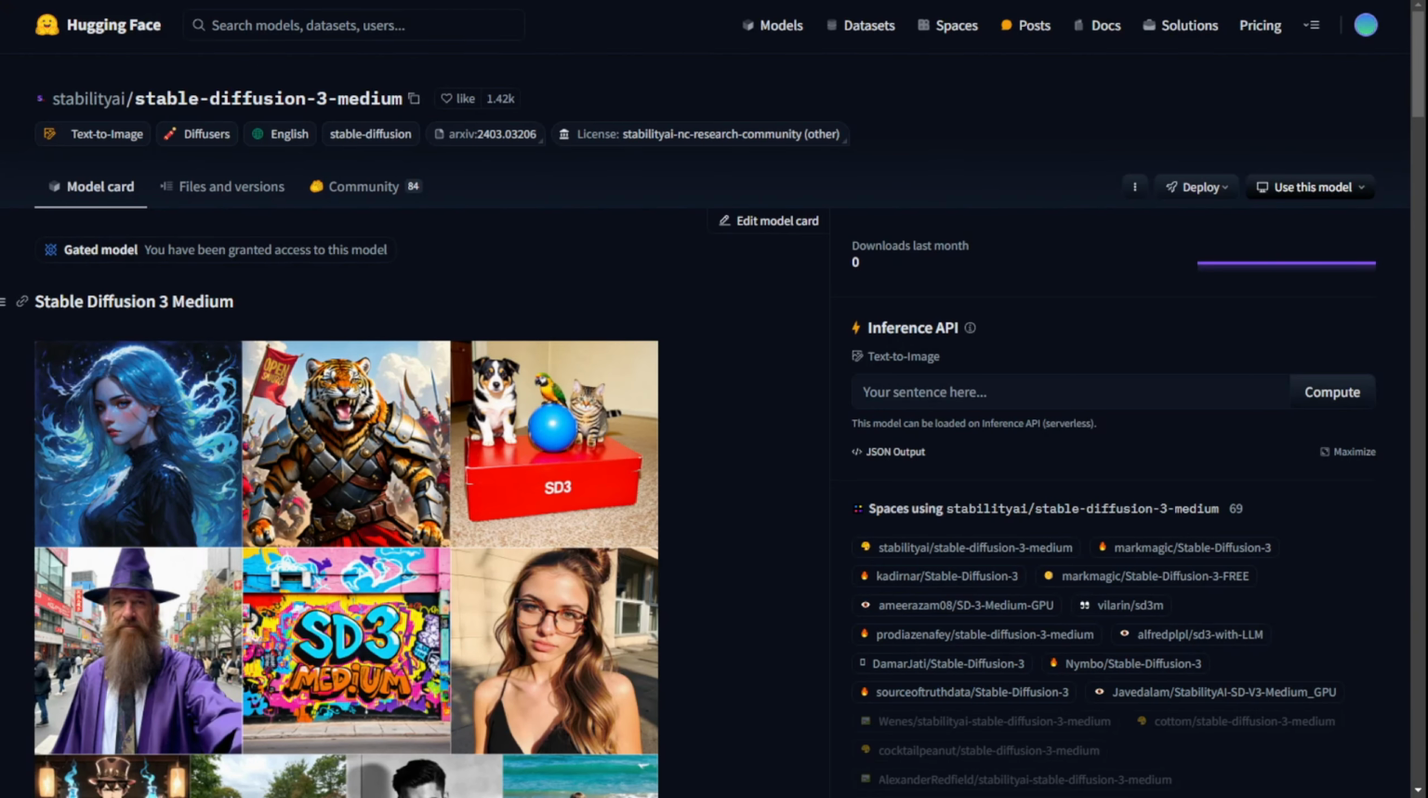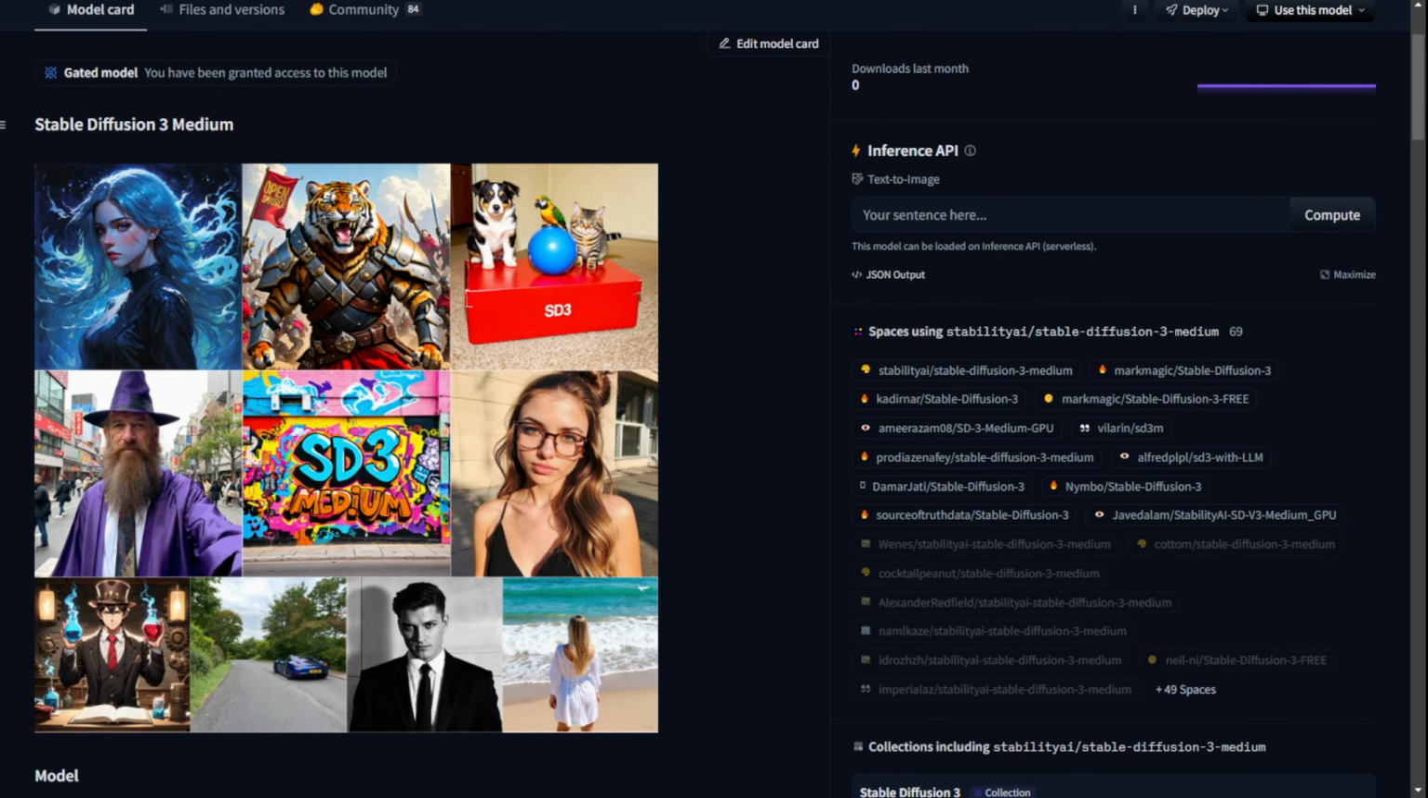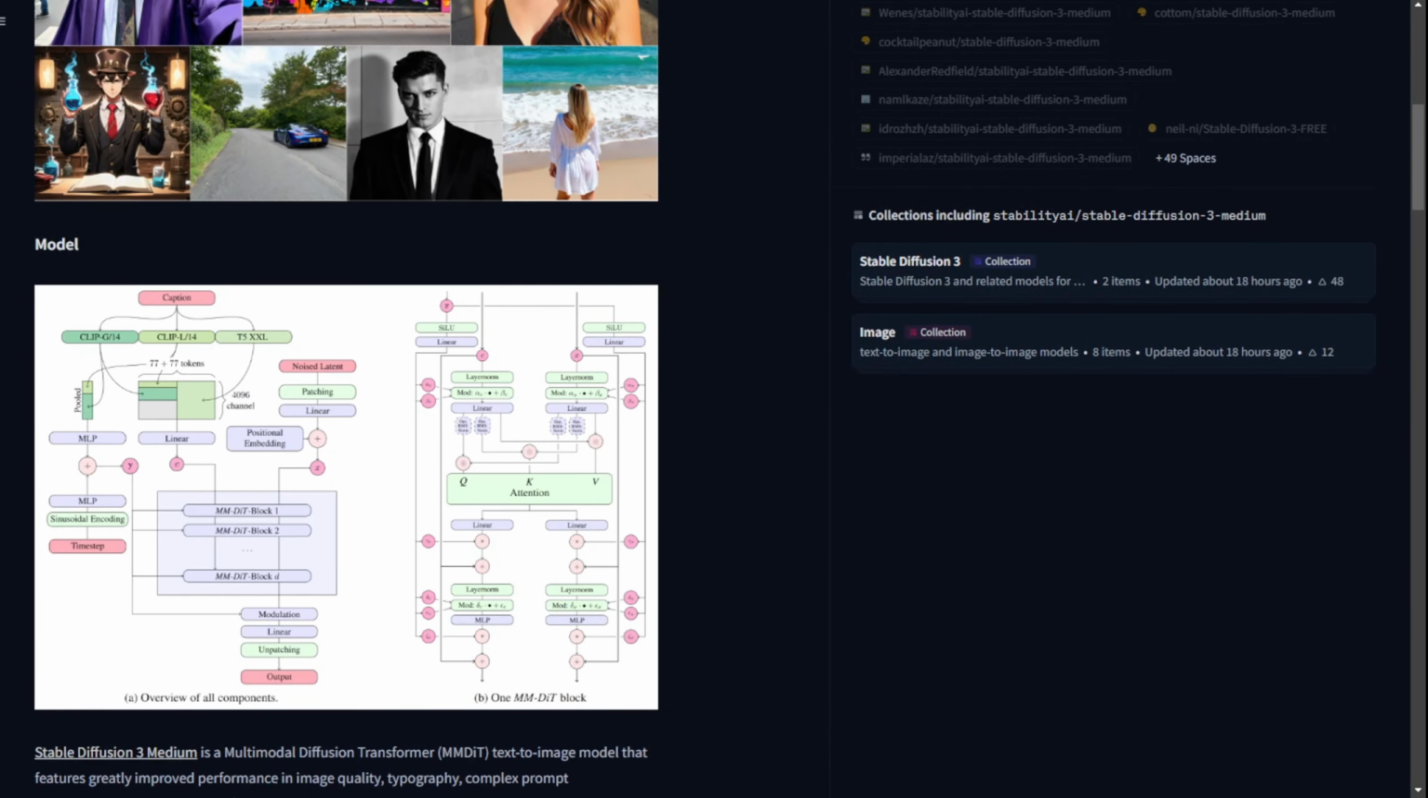Stable Diffusion 3 is finally released on Hugging Face as open source, allowing everyone to download and experiment with the new Stable Diffusion 3 medium models. You can download it right now and check it out. Currently, it only runs in ComfyUI and does not have support in Automatic 1111, Focus, or any web UI for Stable Diffusion at this moment.